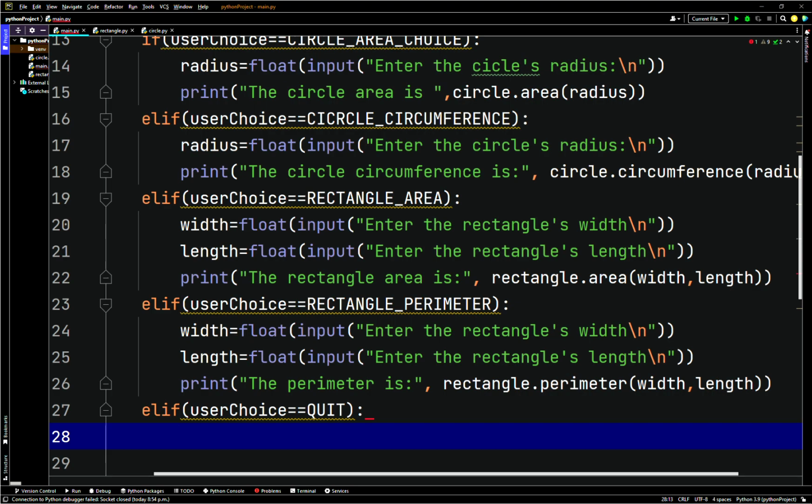Shift semicolon, new line, indent, which it does automatically in PyCharm for the indent. Then we'll say print, see you later, whatever, some kind of exit message to the user or alert, whatever.